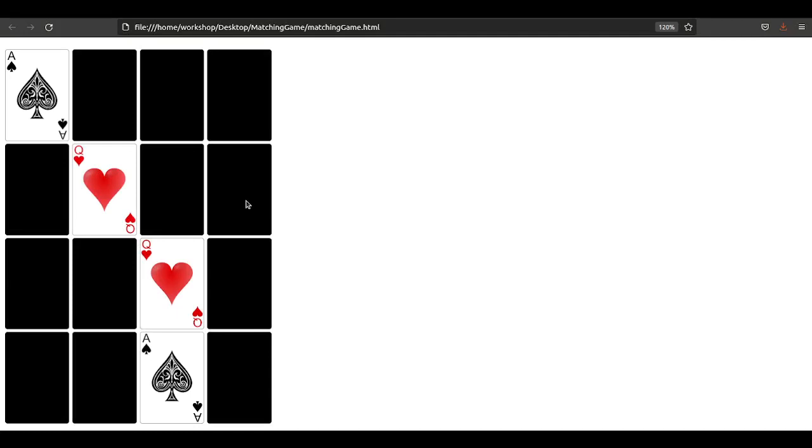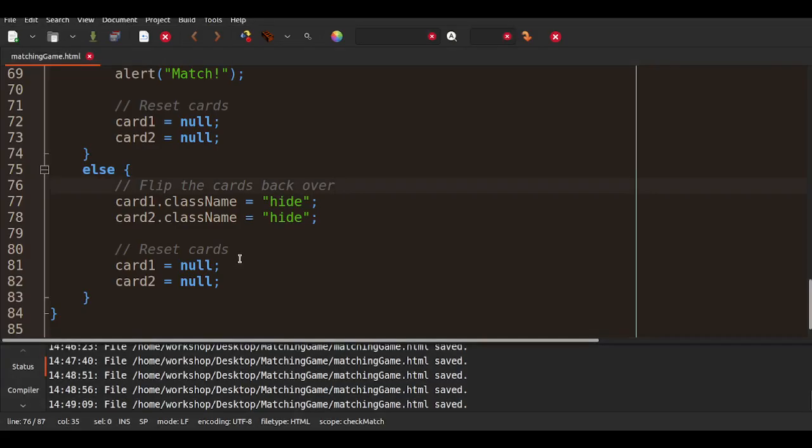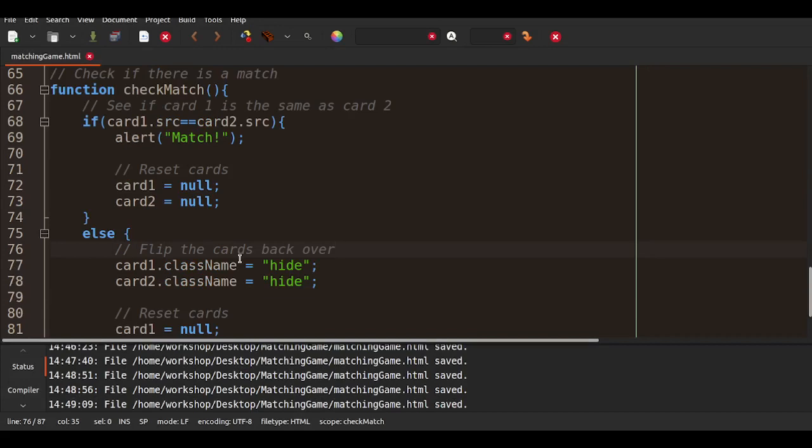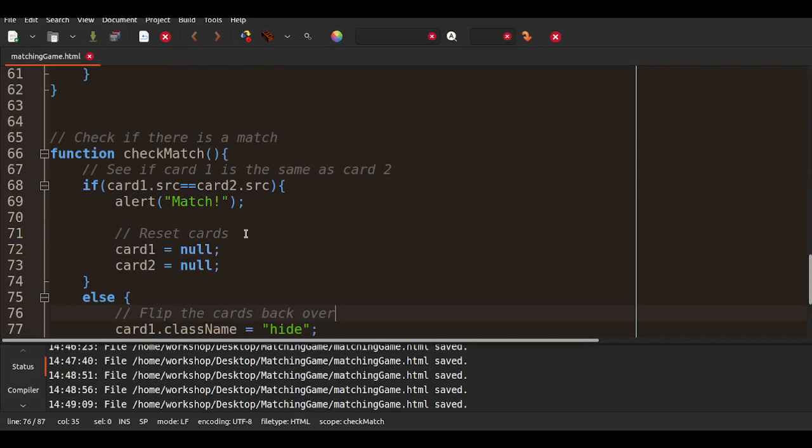So as a beginner, you might think, well, the code's wrong. The code's not wrong. The code's doing exactly what you told it. The problem is it's happening too fast for your eye to see it. Because the computer's very fast, as soon as it's not a match, it's flipping it back over. So what we need to do is come up with a delay. And this is also the reason why when you have the alert, you're not seeing the flip over first. So here's how we're going to fix that.